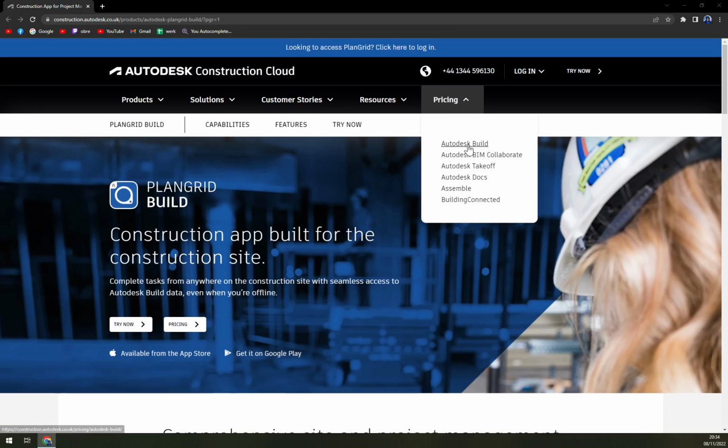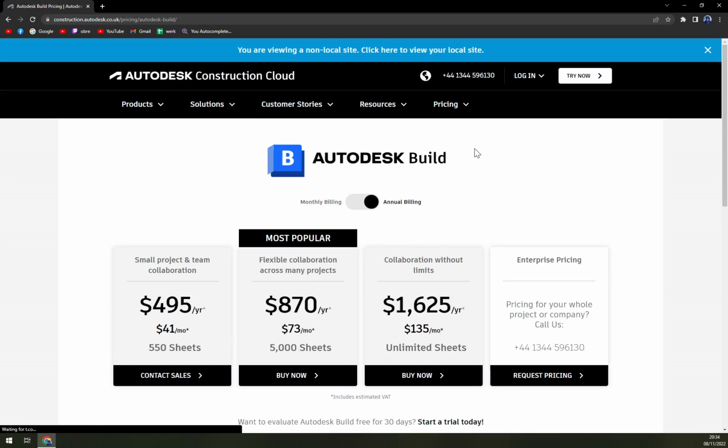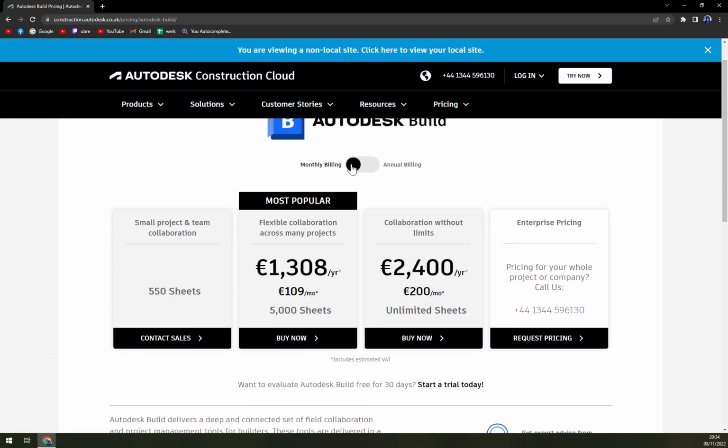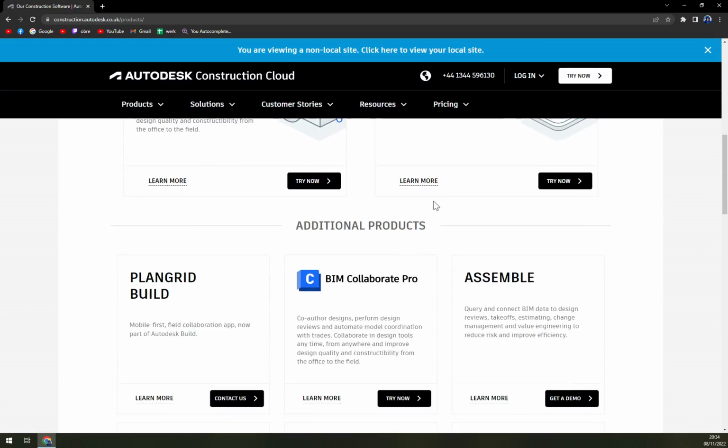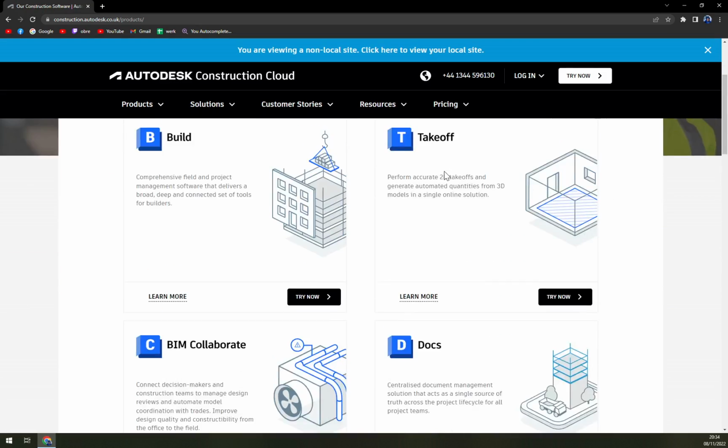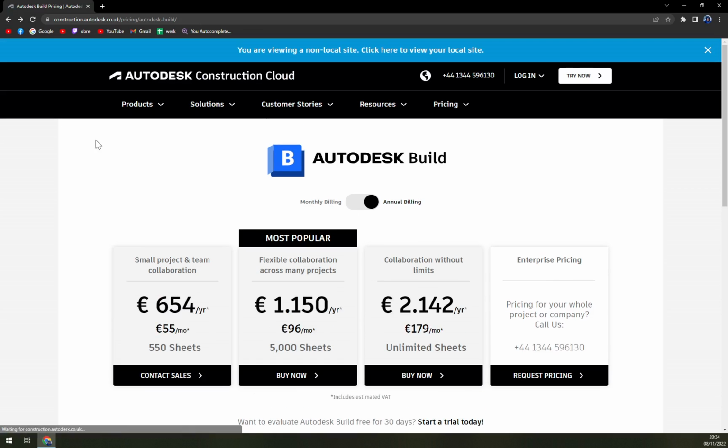But pricing for Autodesk Build, which is the most common one, it's pretty expensive, I have to say. But so is the construction industry. I strongly recommend you clicking on the try it now option. And you will need to book a demo because it's a really, really big one.